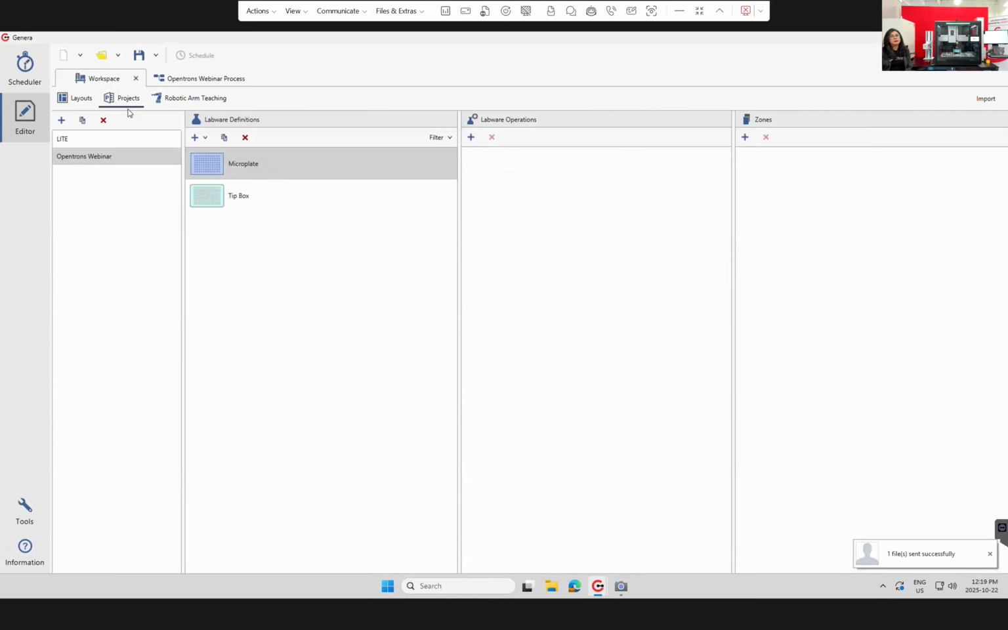Next, we have our projects. In projects, we define our labware definition, any labware operations that will apply on the labware, and any zone. This is where you configure that.